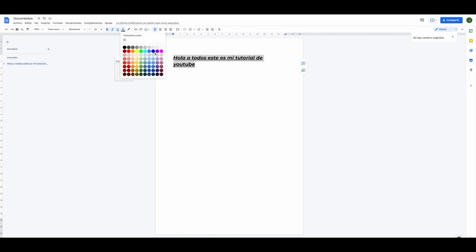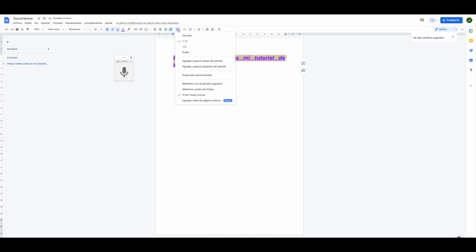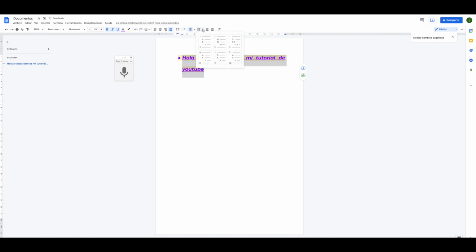Other options it offers you will be to align left, centered or towards your right. You can change the line spacing of your text, and in this case I put the double line spacing. You can also play with the bullets with symbols or numbers as you wish. This way you can get the best out of your Google Drive documents.